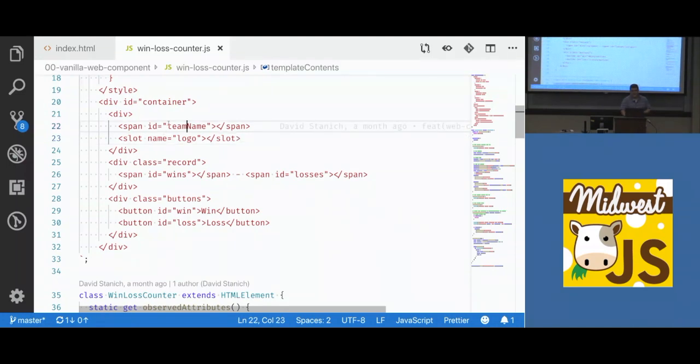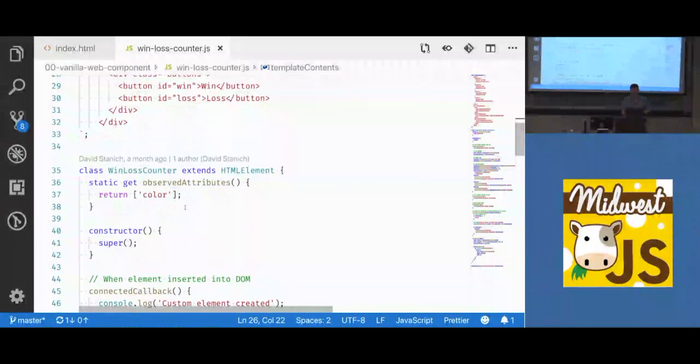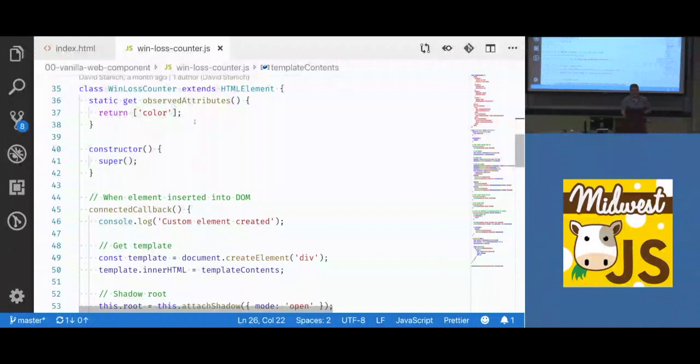Then there's some various divs that have IDs, so a team name ID, wins, losses, there's a win-loss button. But the real meat of it is down here. What this is doing is extending HTMLElement, just like I mentioned earlier. And then there's something called observed attributes. In observed attributes, I'm saying when one of these attributes changes, you tell me, and then I get a lifecycle hook, and it will update that lifecycle hook, and I can change something in my DOM. So here I'm saying when color changes, I want it to be notified.